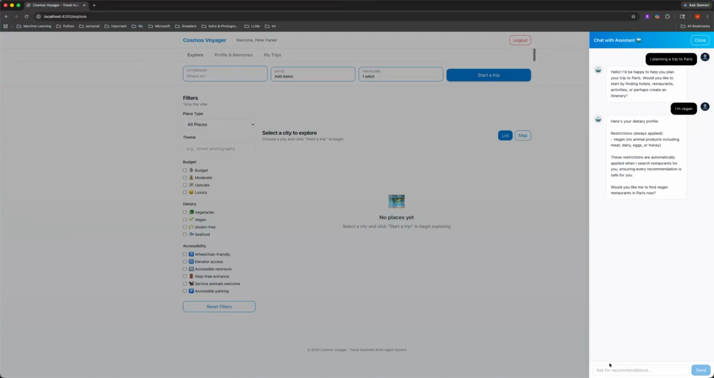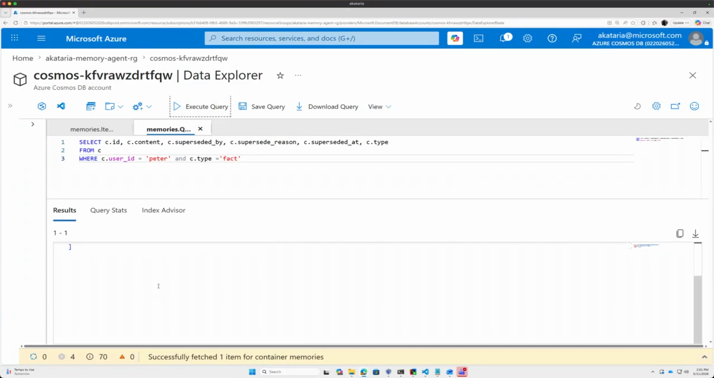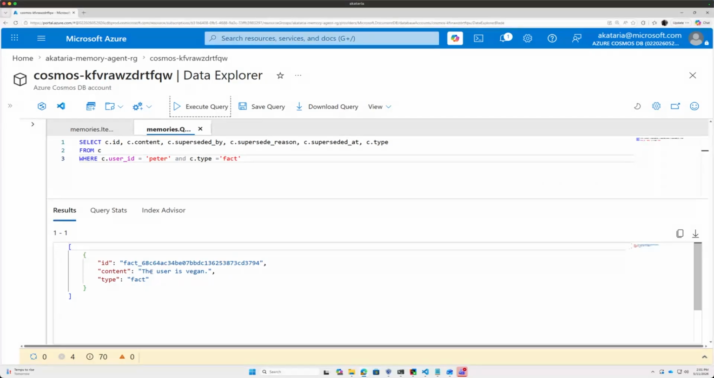Let me go back to the UI and deliberately contradict myself. Let's say I have started eating meat. Now again, if I go back to my portal, let me filter it for just facts so that we can see how the fact is getting resolved. Right now we only have one fact here, that the user is vegan.